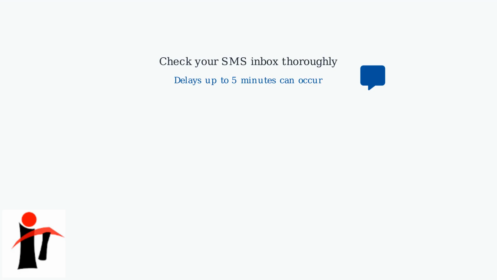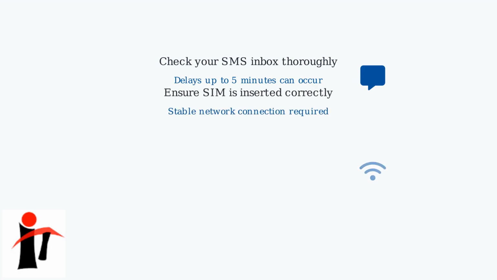Delays of up to 5 minutes can occur. Make sure your SIM is inserted correctly and your device has a stable network connection. Avoid using VPNs as they can sometimes block SMS delivery.